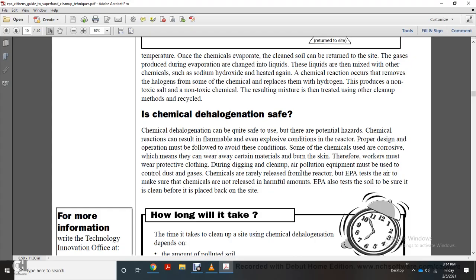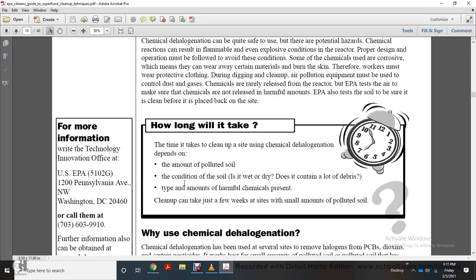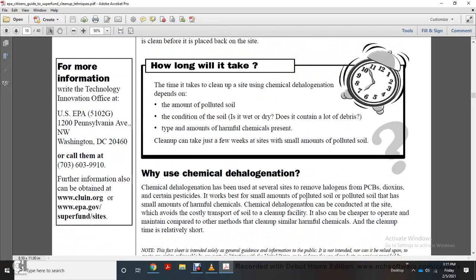Chemicals are rarely released from the reactor. The EPA tests the air too to make sure the chemicals are not released in harmful amounts. The EPA also tests the soil to make sure that it is clean before it's placed back on the site. How long will it take? The time it takes to clean up a site with chemical dehalogenation depends on the amount of polluted soil, the condition of the soil, is it wet or dry, does it contain a lot of debris, and the type and amount of harmful chemicals present. Cleanup can take just a few weeks on a site with a small amount of polluted soil.